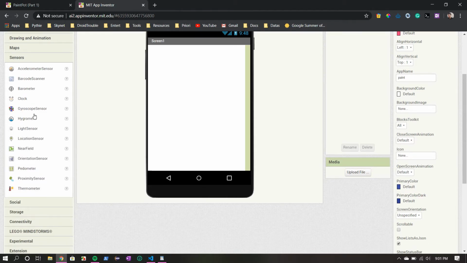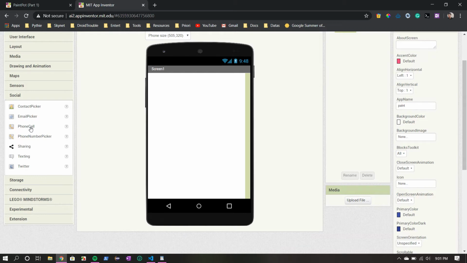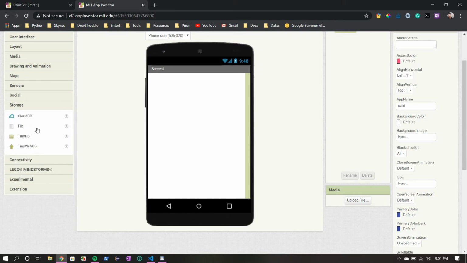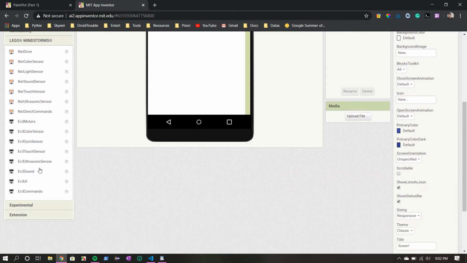And then we have sensors. You can access all the sensors here. Social. You can make a phone call. You have an email picker, contact picker, and you can also text. And then for storage, we have CloudDB, TinyDB, and you can access files as well. Then we can have an activity. Then here is the Bluetooth client and server. You can make one a server and another one a client, and then exchange data between them.